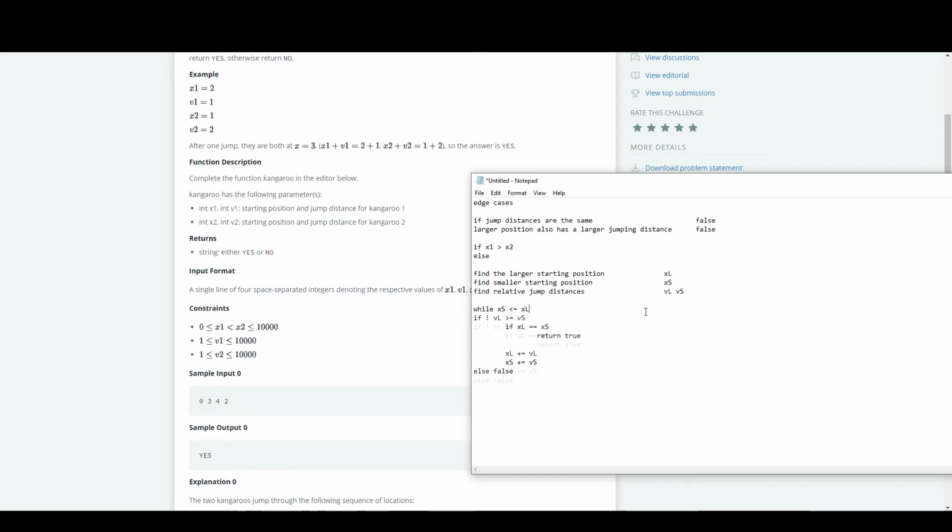And if this is never true, we also want to return false. Let's indent this all in slightly. Yeah, I think that's it.